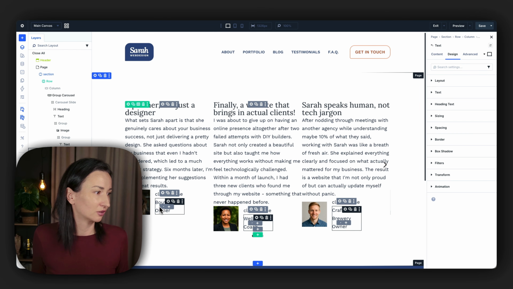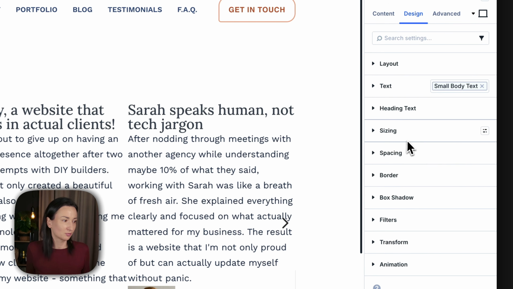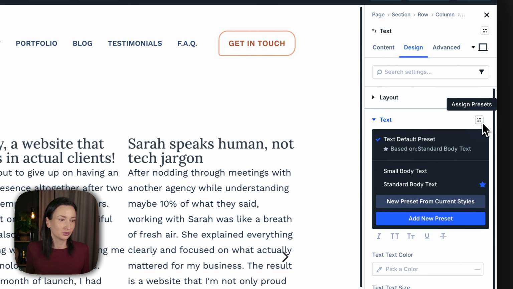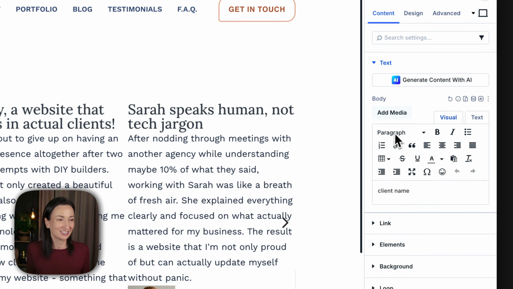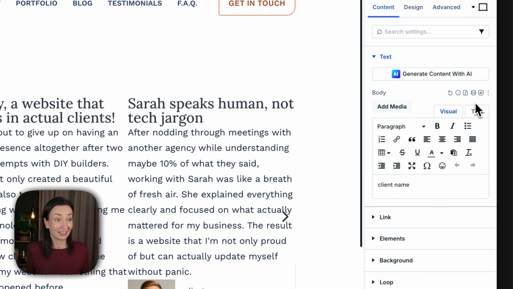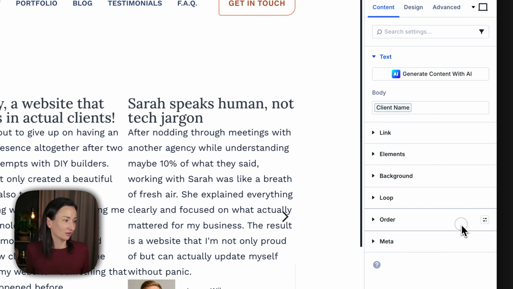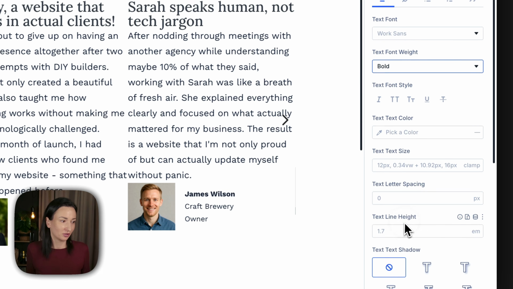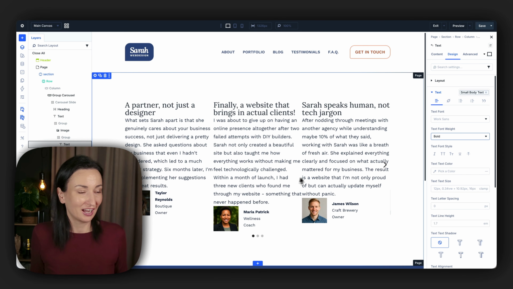I also have a preset for that text module, small body text, just to make it slightly smaller. And now client name, also small body text, but we are focusing on the dynamic content. So here, instead of just static client name, we're pulling loop post custom field value, the field that's called client name. Apply. We can maybe make their name bold so it looks nicer. So yes, this is how it works.